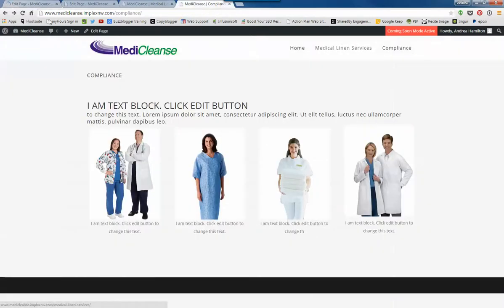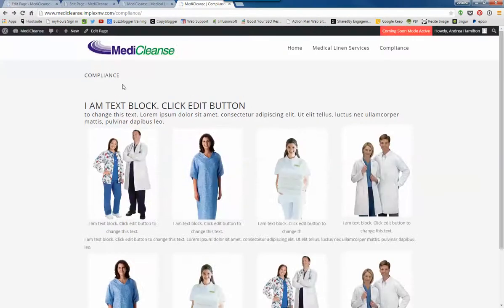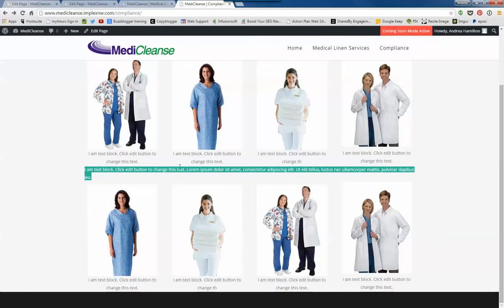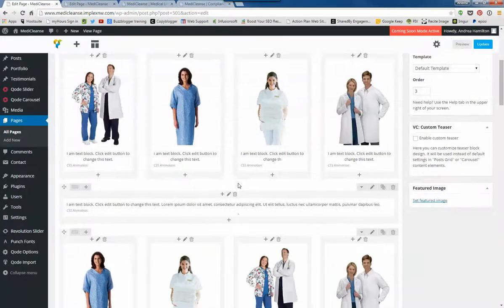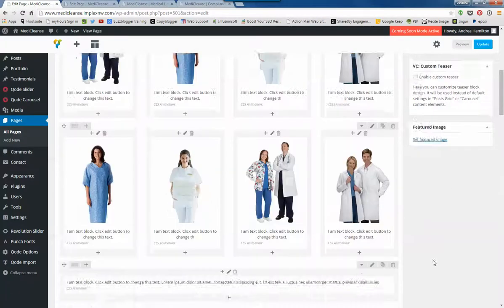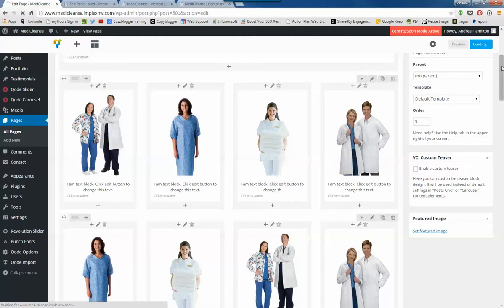Let's go take a peek at compliance first. And we've got that. If you wanted some space in between that text and the top of the images, you can put in a little space break. This looks stupid, but obviously if you're going to have text here, you'd make it bigger. So I'm just going to move it back down. And update. And that's that one.